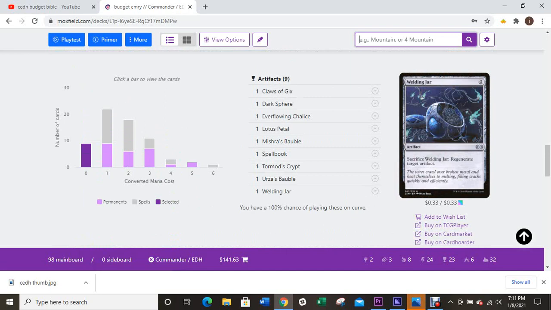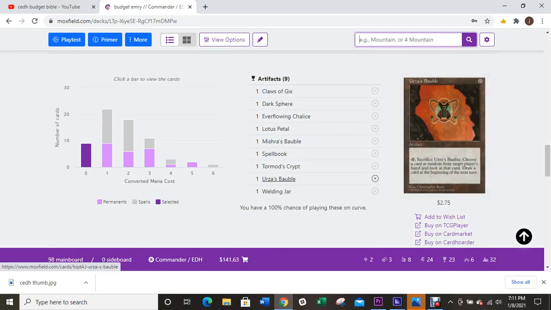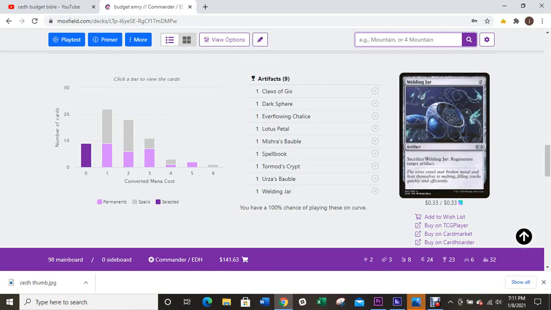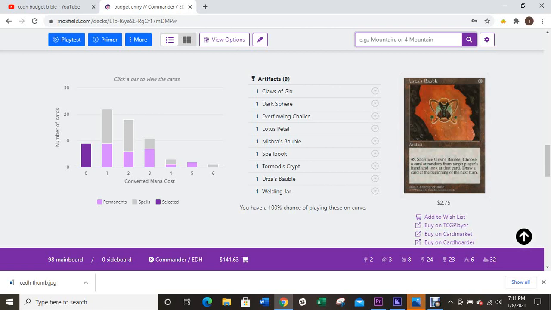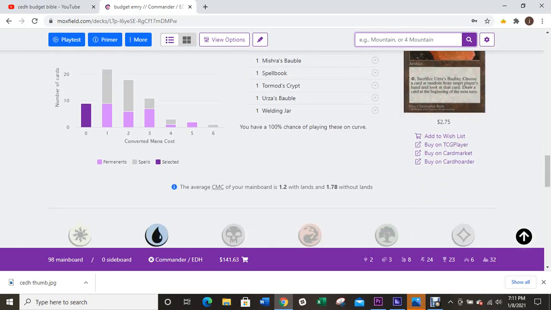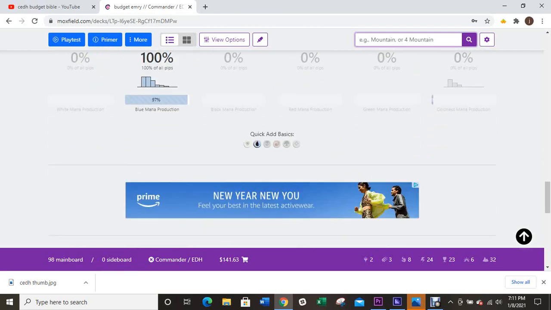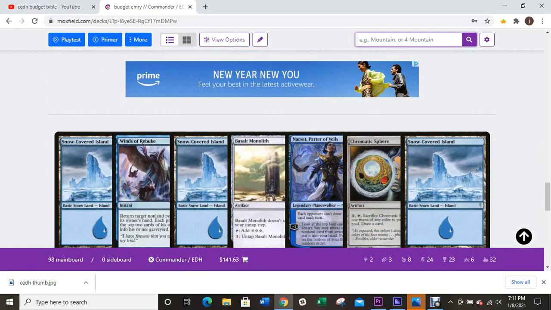You have 100% chance of playing these on curve. These are all zero mana artifacts, so yes, you'll always get them out. It has a super low curve, so you won't necessarily have to have a ton of mana to make the deck operate, which is what I like about it. It can pull off early wins with just enough fast mana and enough tutors. It can pull off some good wins.